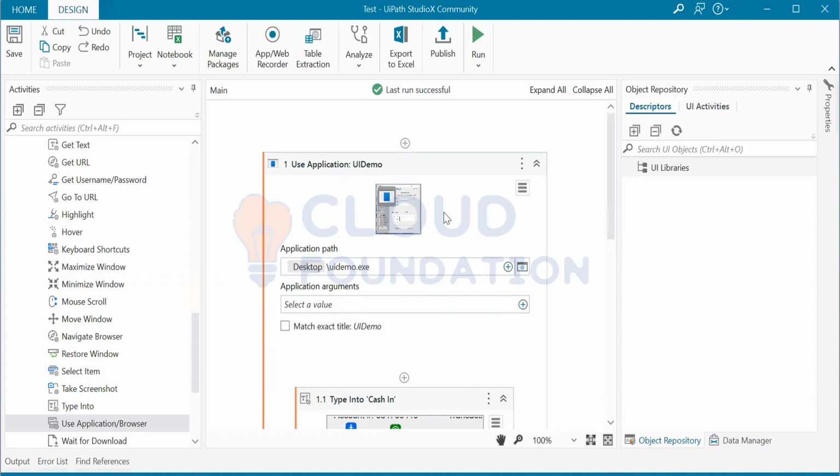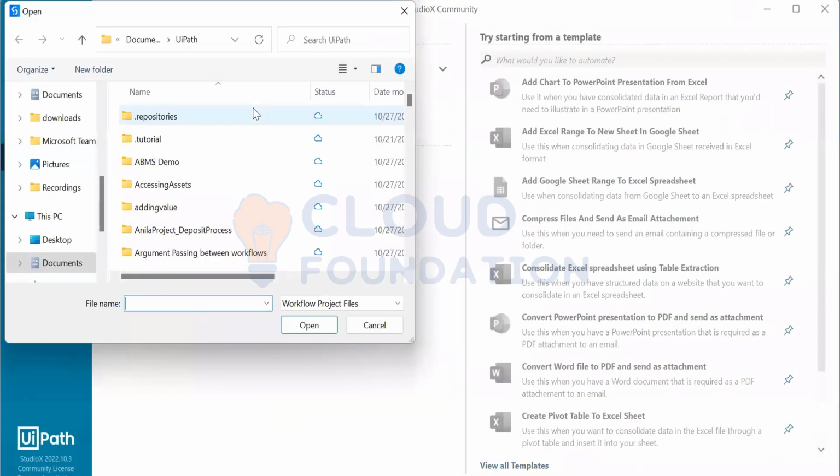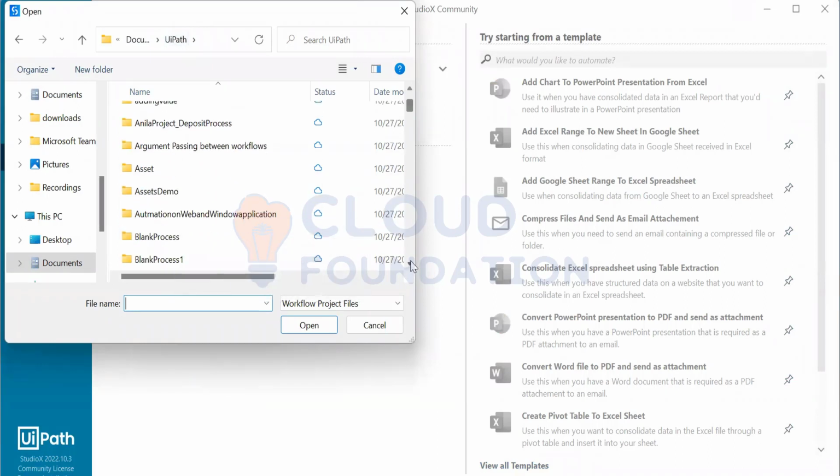So which project can I open? The Studio X project, I can open in Studio. Okay, let me open it. What is the project we created? Open a local project. What is the project name we created now in Studio X? Some transaction details we created, no? What is the project name we created? Test, test order, I think.